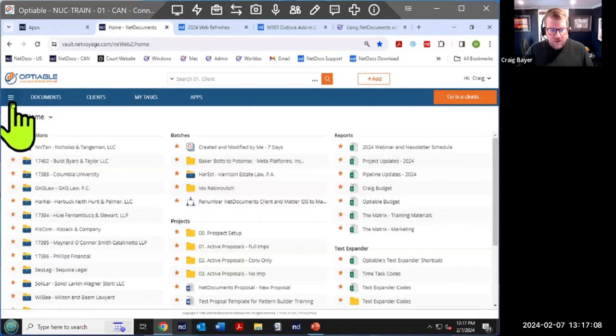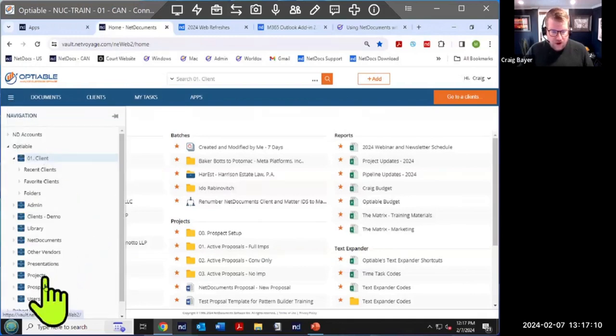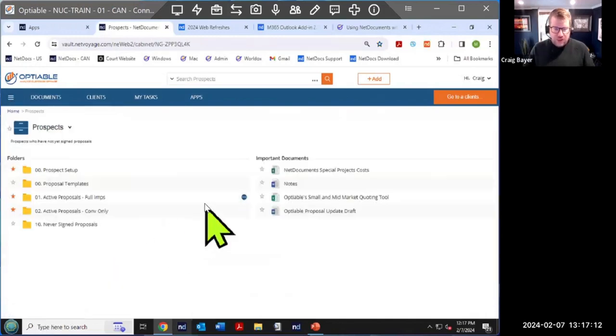Let me come over to, I'm just going to click on my prospects cabinet. So for our NetDocs, we have a client cabinet where all of our client related documents exist. If you are not a client, you're not in the client cabinet, you are in the prospects cabinet. You're either going to become a client of ours or not.